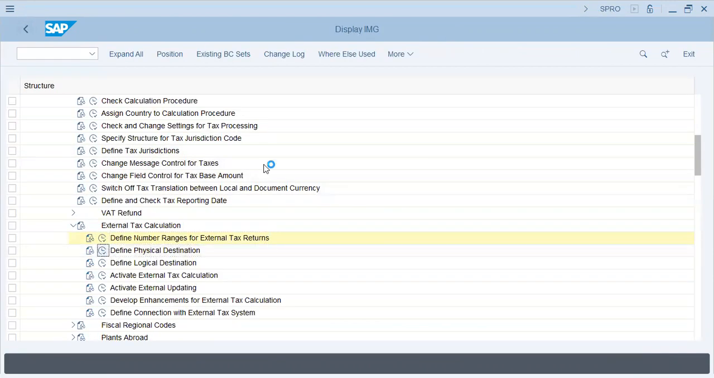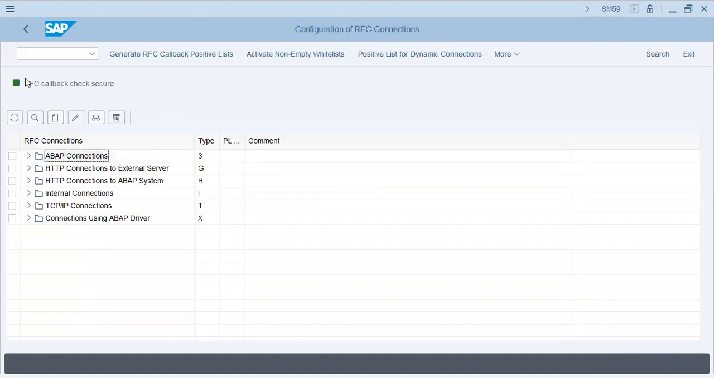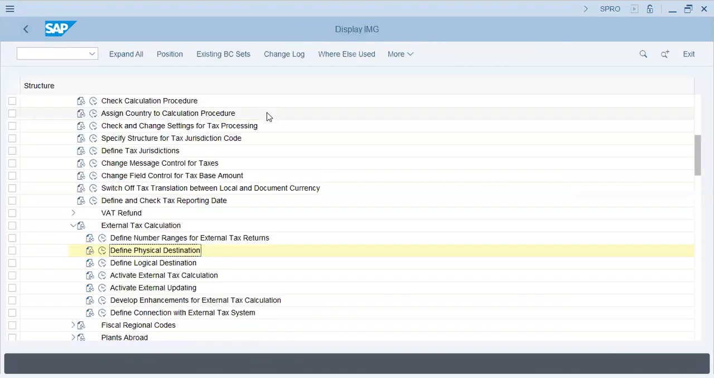Physical destination. Again, this is RFC callbacks for third-party integration like FBR. Logical destination.